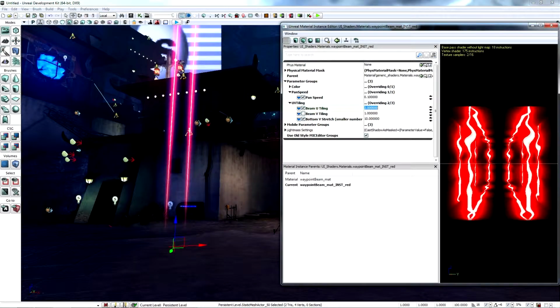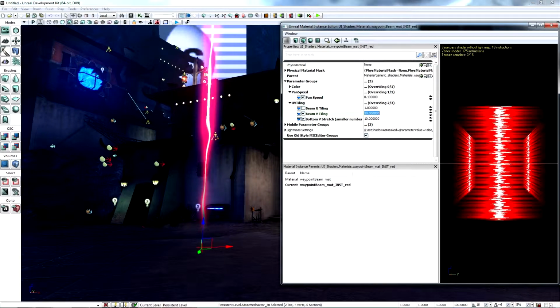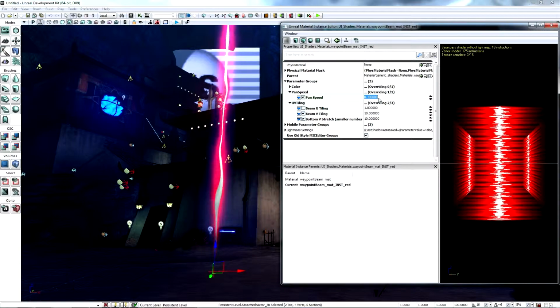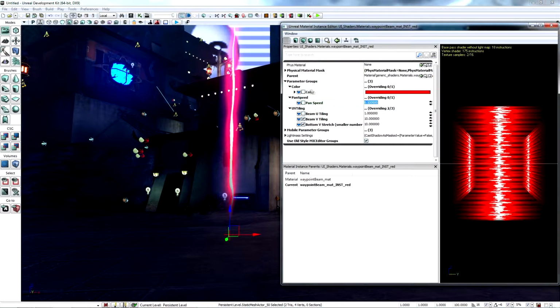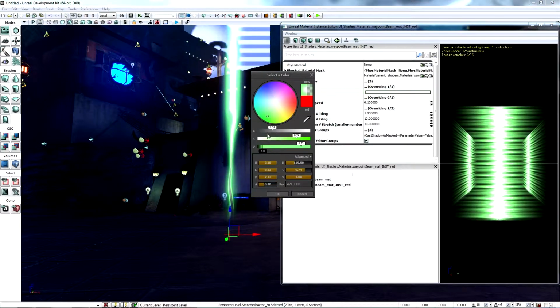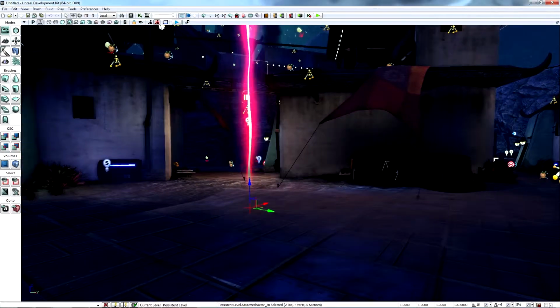You can change the number of times the textures repeat themselves on both the U and V coordinates. You can change the speed at which the beam moves up or down if negative. And you can change the color of the beam itself. And once again, you'll notice that the plane always faces the camera.